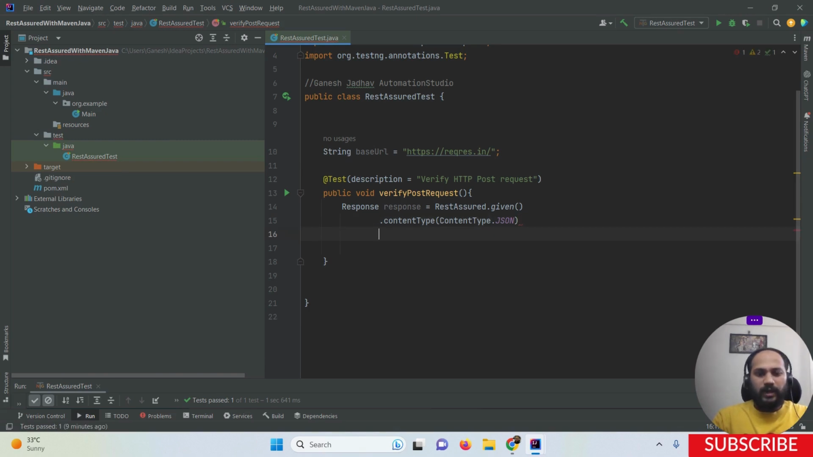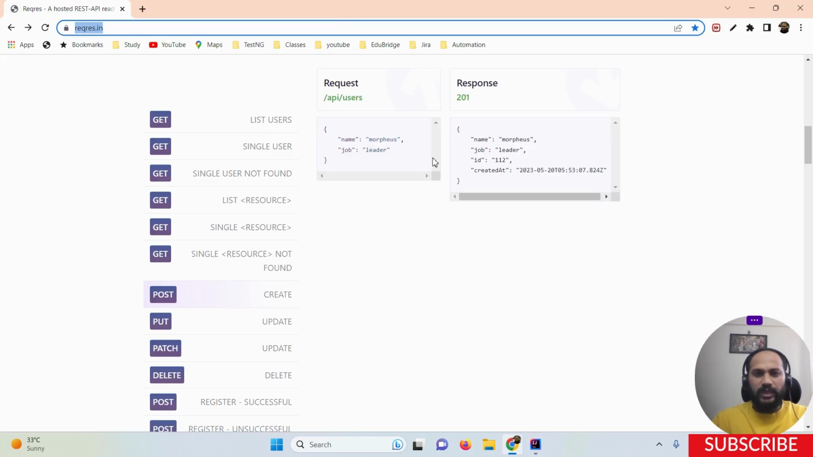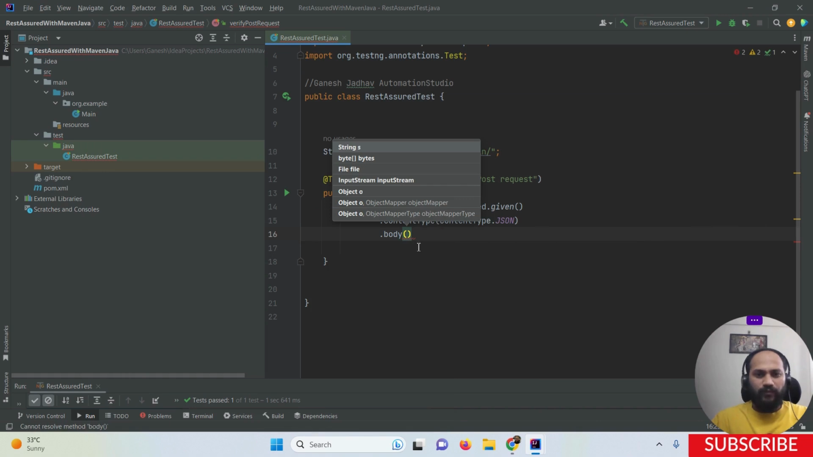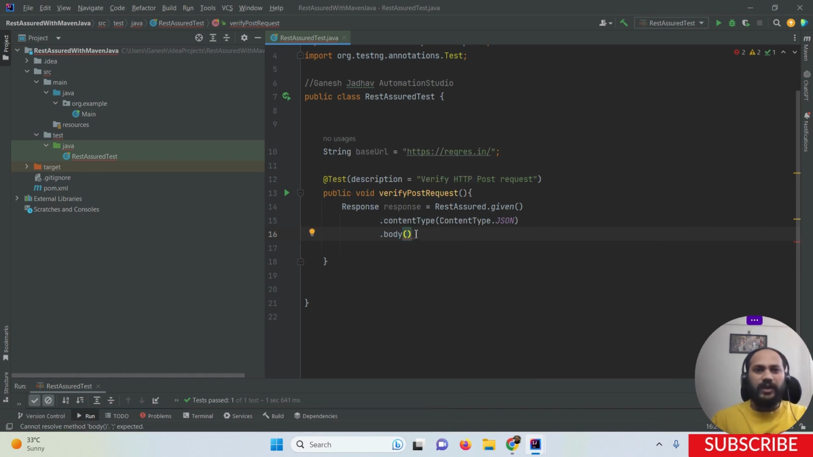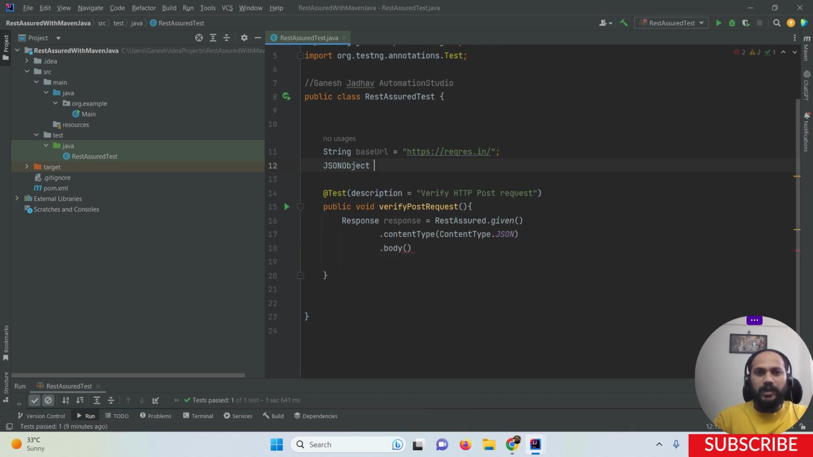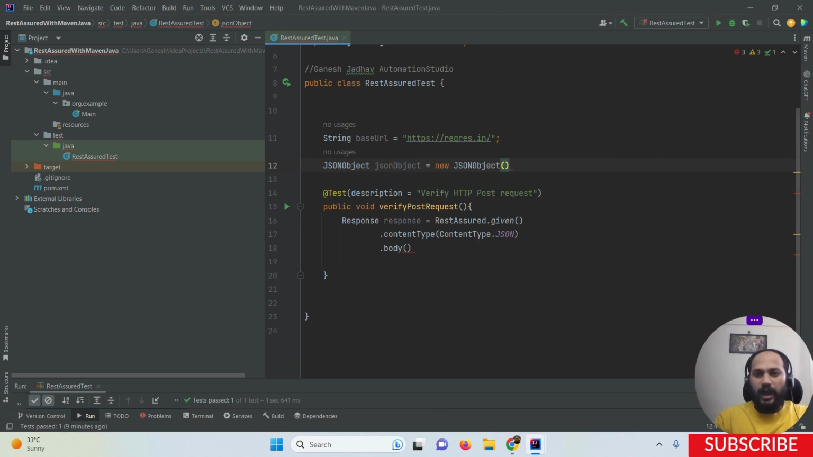Once we are done with the content type, we have to pass the body, because as we already learned here, in this POST request we have to pass the body. So how to pass the body? We have a body parameter, but there are different ways of passing the body. Here we are going to use the JSONObject class. I'm creating a JSON object equal to new JSONObject, and this is how we create the object.